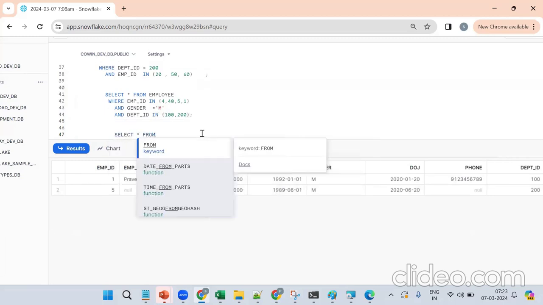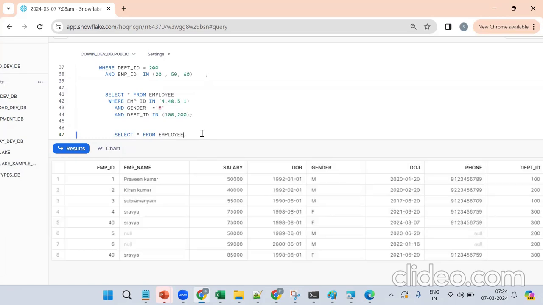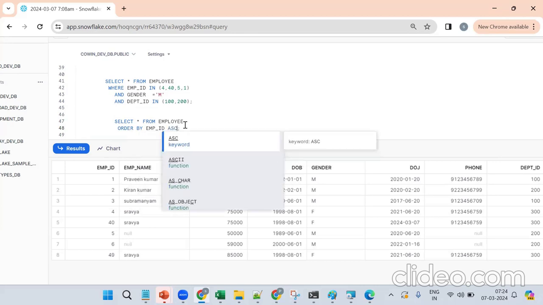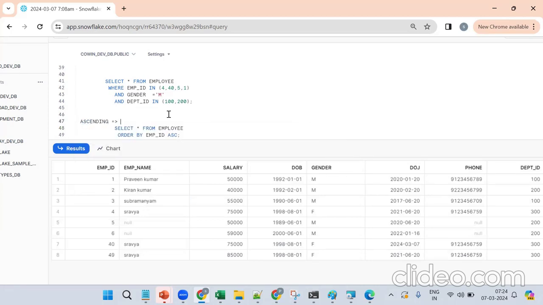Same thing, one more time. Select star from employee. Now see, 1, 2, 3, 4, 40, like this. I don't want this, I want to do sorting: 1, 2, 3, 4, 5, 6, 40, 49. How can I do sorting in SQL? We should go for the ORDER BY clause. Order by employee ID ascending. Ascending is nothing but smaller value to bigger value. This is simple English only.